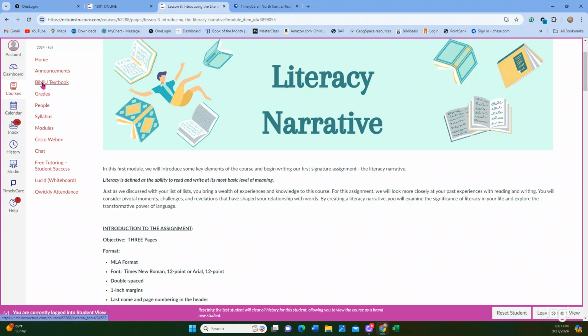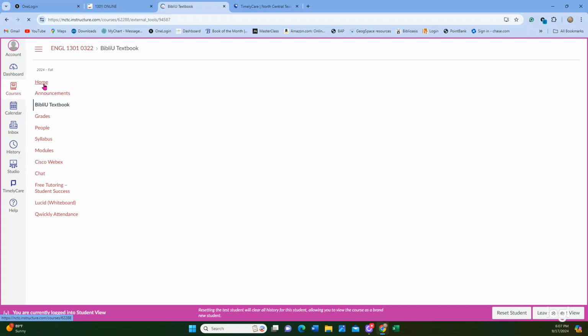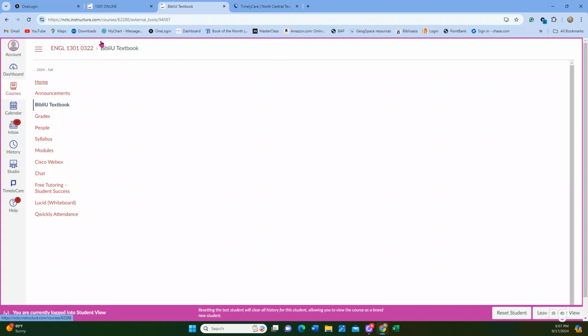Let me show you something here. BibliU textbook is like your bookshelf for all of your courses. You only need to do this one time to make the connection to our course and have our course textbooks. Again, yours is going to look different. I don't know if it's even going to let me do it because I'm a test student.